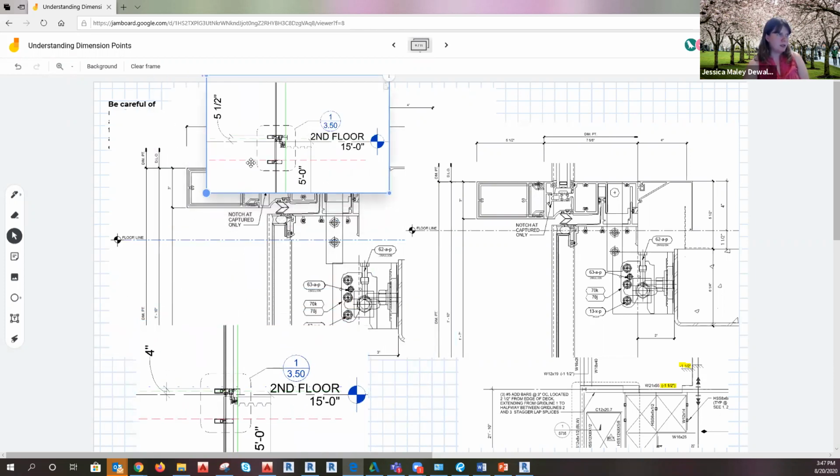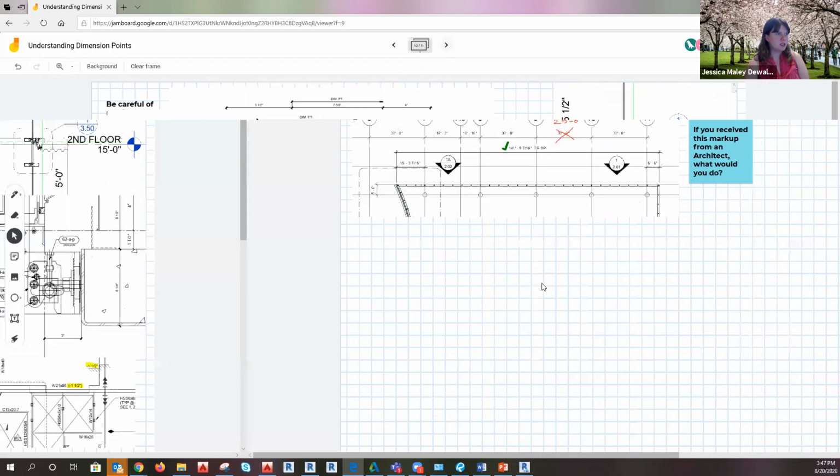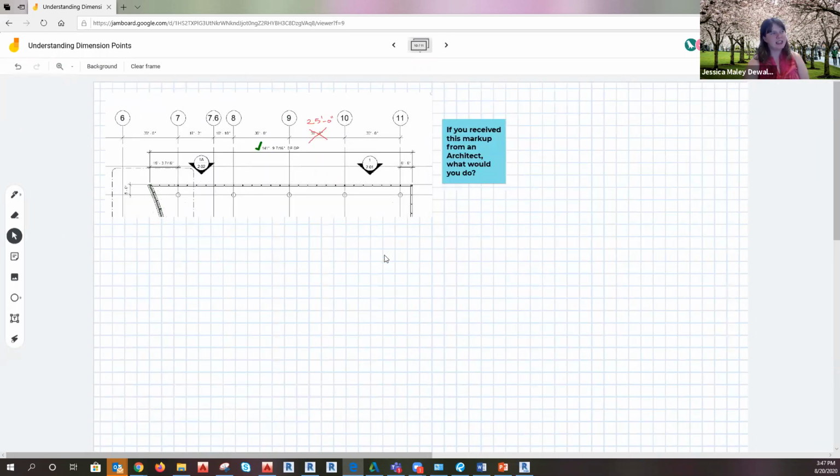So now I'm going to go to page 10, and this is another exercise, which is a little bit different than what we were talking about before. So I showed an example of a floor plan with, let's say you get this imaginary markup from an architect, and people just leave sticky notes on what they would do if they just got this markup.